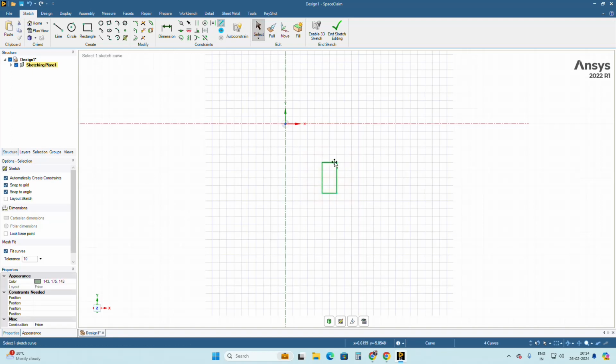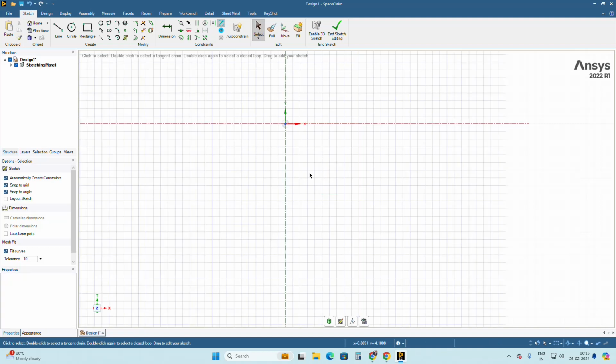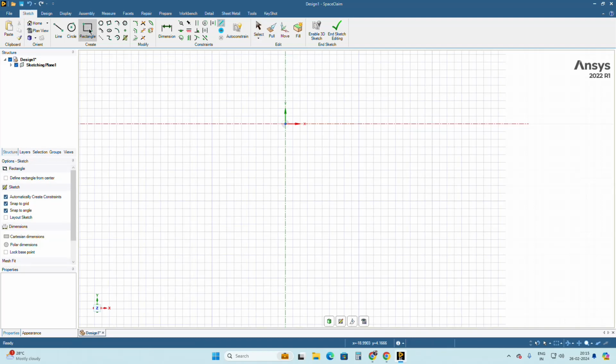Once I box select, you can see the rectangle turns green. So the rectangle is selected, and then you simply press the delete option, and it will be deleted. Okay, and I'm going to create a rectangle now.